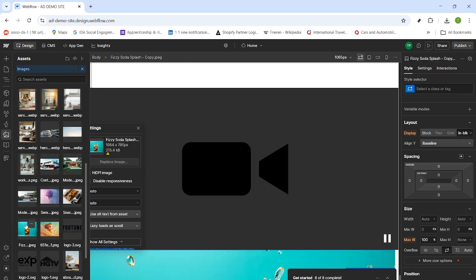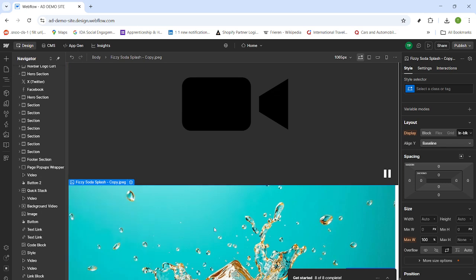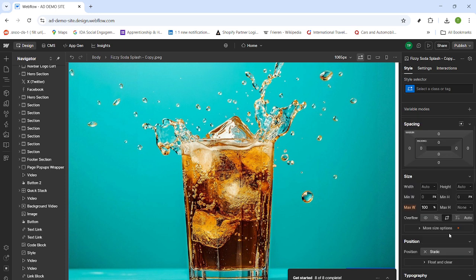With the wrapper selected, go to the Style panel. In the Backgrounds area, add a new background and choose your image. You can upload a new asset or select one you've already added. Once it's chosen, confirm it appears as the background of the wrapper. Adjust the background settings as needed, like setting it to cover and centering it, so the image fills the space nicely.